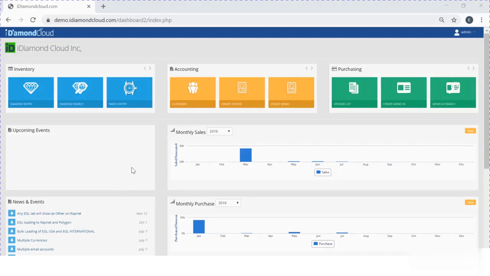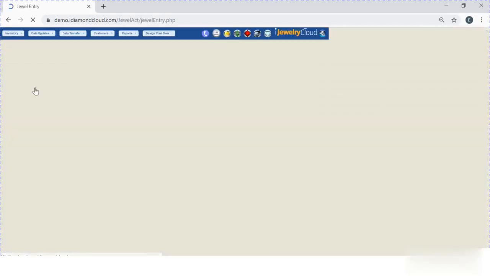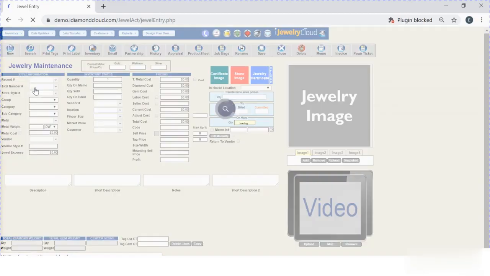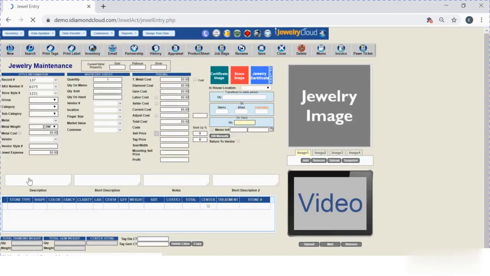To enter a piece of jewelry, simply go to jewelry entry. We're going to enter a semi-mount engagement ring. Once we come into the screen, we have a record number and SKU number. You leave that alone, you don't touch it, it's generated by the computer.